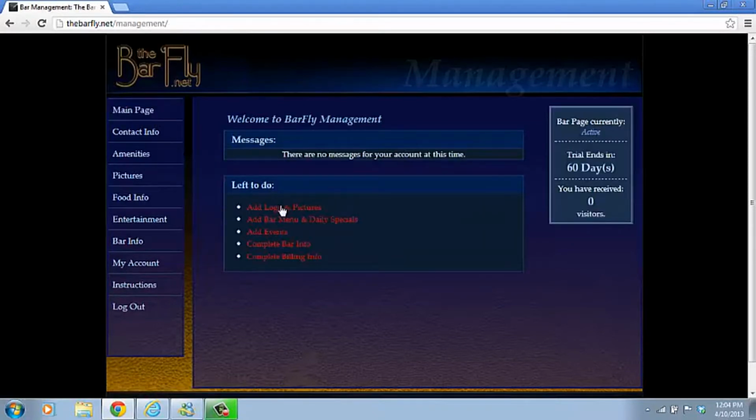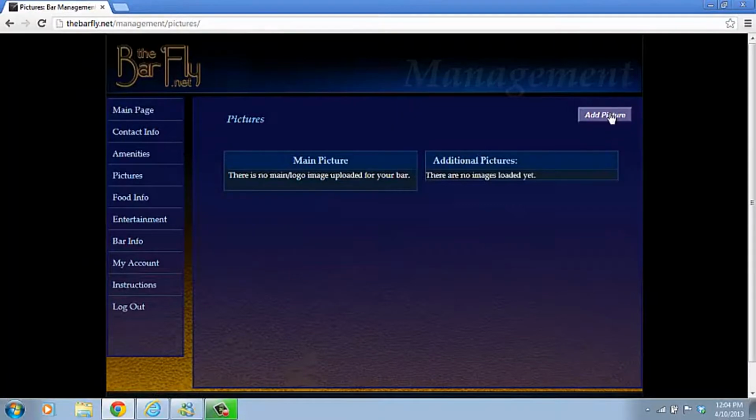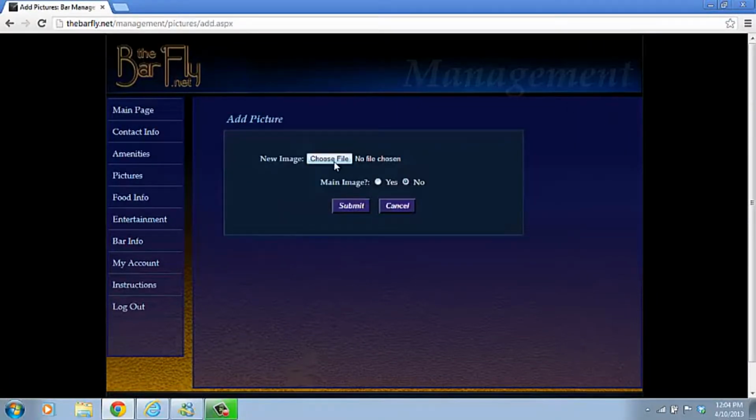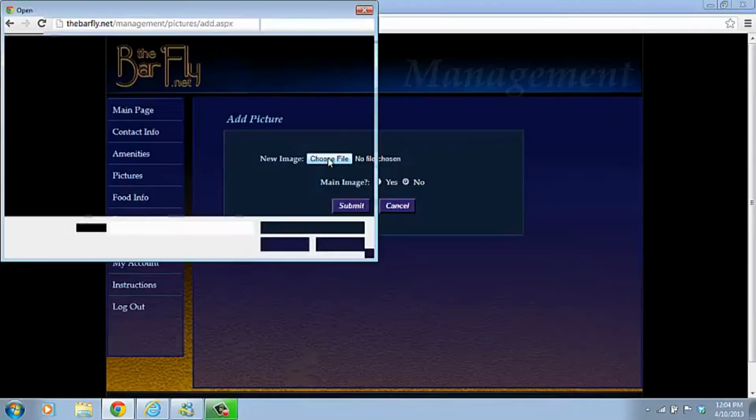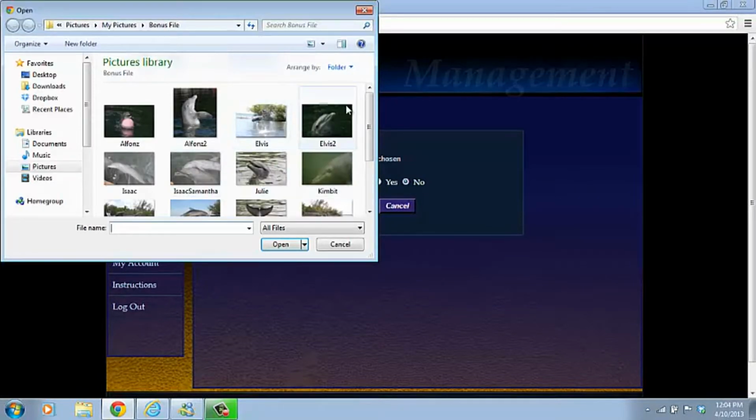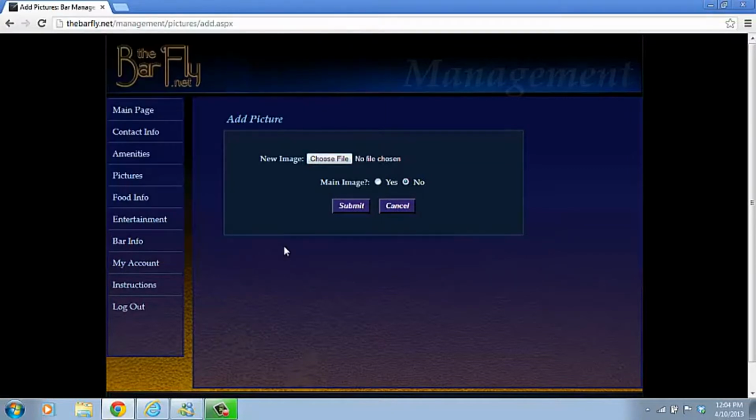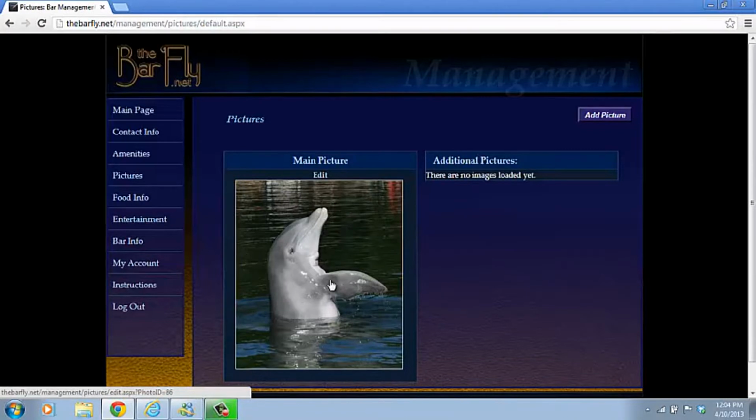I can go to add logos and pictures. Add picture, and I'm going to choose a file, and I'm just going to go on my computer and pick what I want. Okay, I'm going to go through my pictures. Now, once I picked it, I'm going to say whether it's the main image or not. You can only have one main image. So if you say yes, it's going to bump the others from the main image. On my thumbnail going in, that's what you're going to see. And then on the top section of my own page, that's the picture you're going to see.